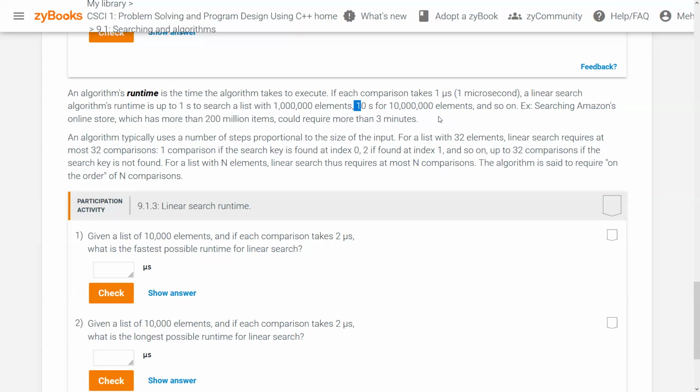In linear search, we start from the first one. We look one by one until we find it. If we couldn't find it, then we return minus 1. So we could say a linear search is a very slow algorithm. For example, if you want to search Amazon online store, it has more than 200 million items, it could require more than 3 minutes.